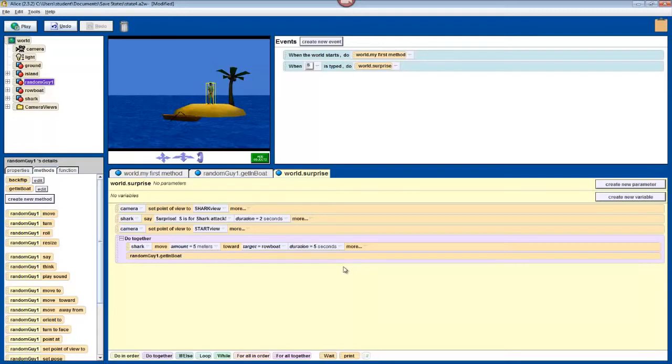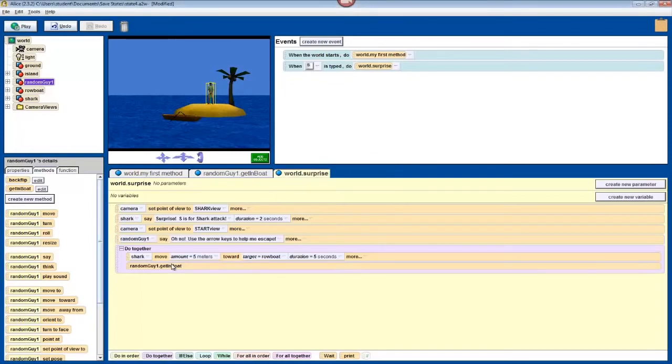You should also never forget to give your user instructions. So click on your character in the object tree and drag in one of his say methods above the do together. Choose other and type something like, "Oh no, use the arrow keys to help me escape." Once again, you can be more creative with what your character says.